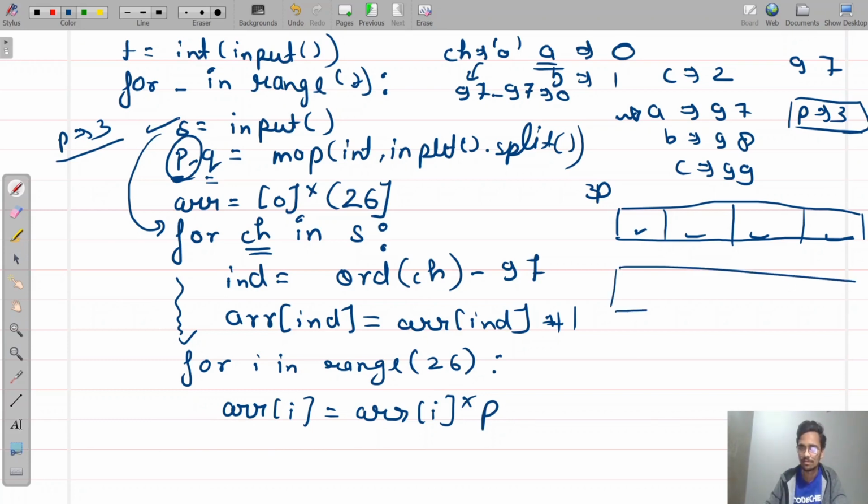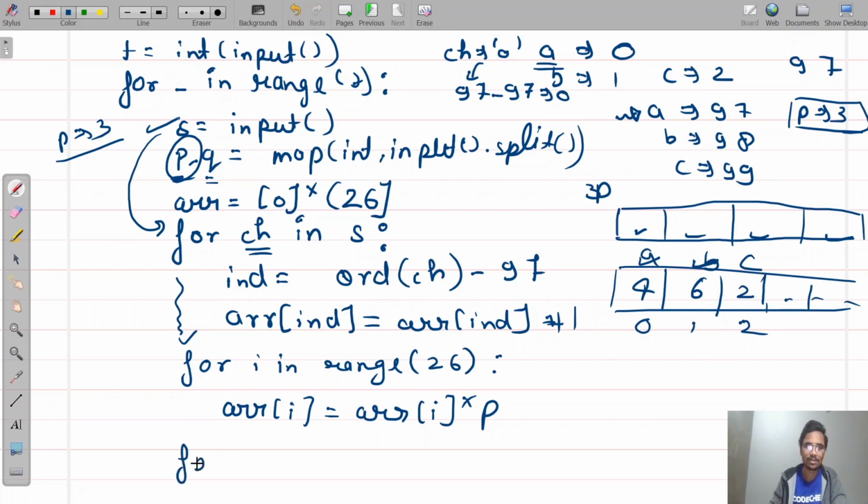So if at the 0th index the value is 4 and at the first index the value is 6, means 4 a's are present and 6 b's are present. If there is 2, means 2 c's are present. So this is a, this is b, this is c, and so on. So we will run a loop for the number of queries. So for underscore in range q, this will run a loop for the number of queries, and every time we will take n as an input. So n equal to int and input.